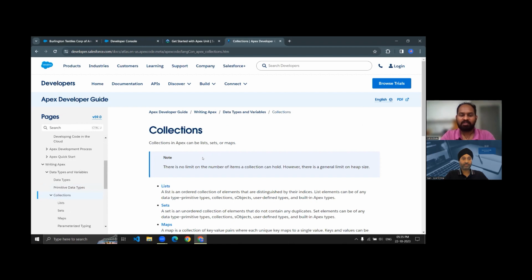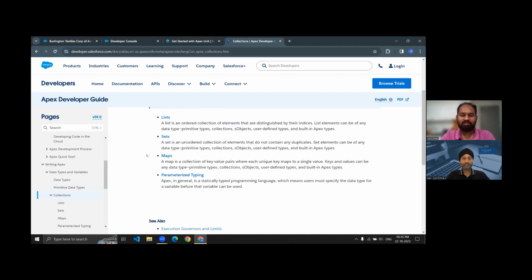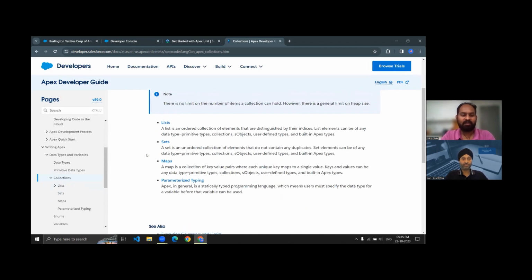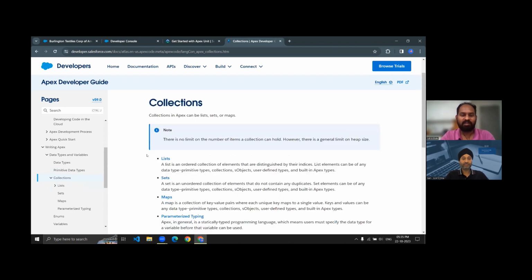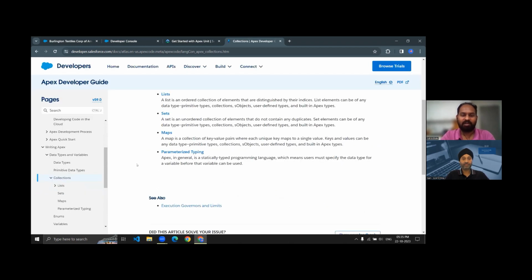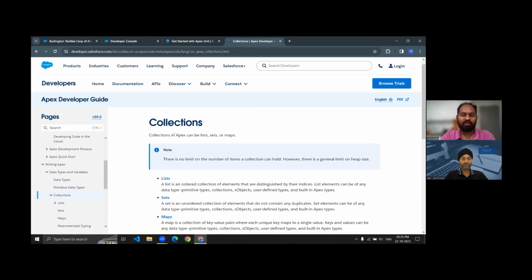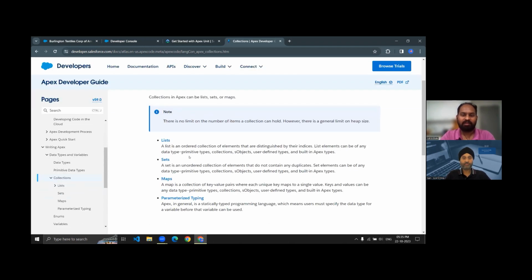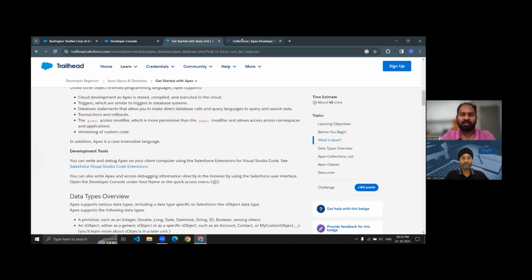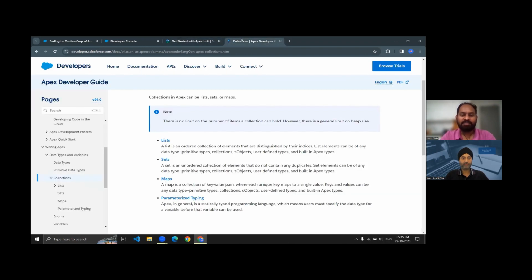In Apex, we also have collections. If anybody has learned Python or any basic C languages, they must be aware of these collections. Okay, so collections are nothing but a list or a storage of a similar data type. So let's go one by one. We'll go to a list.